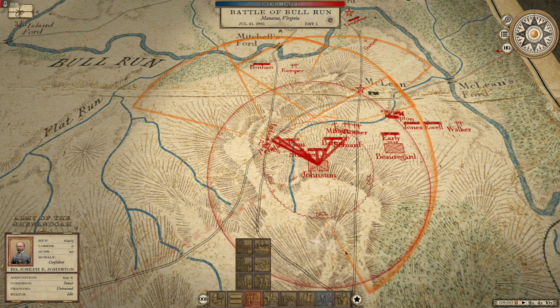Next, we're going to have infantry commands. All right, so infantry commands, excuse me.